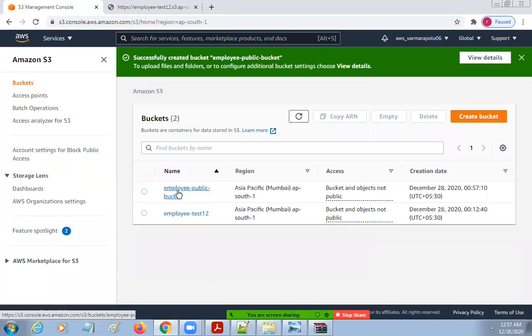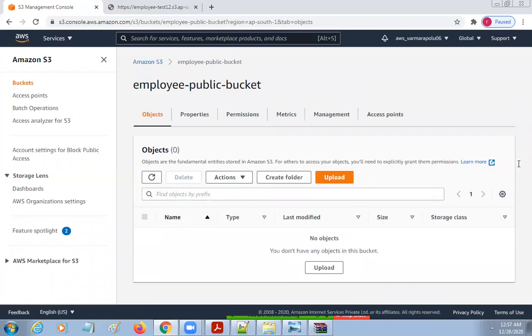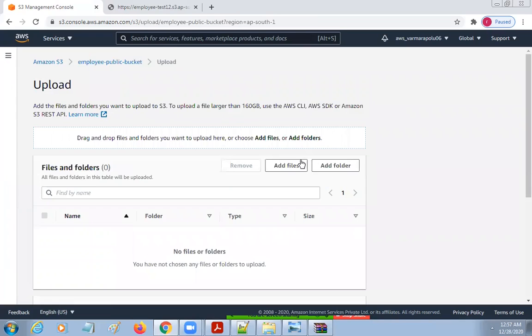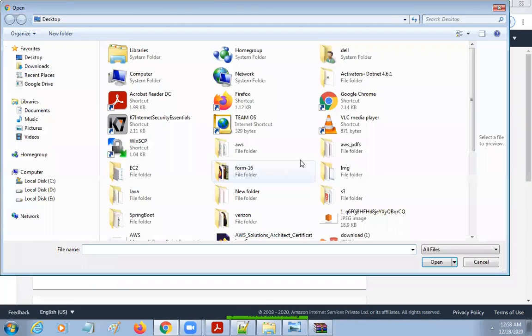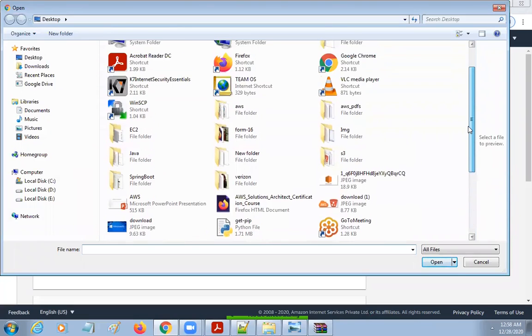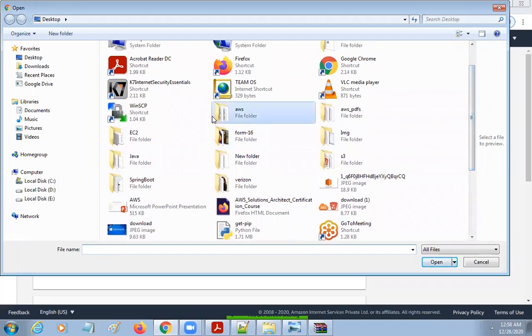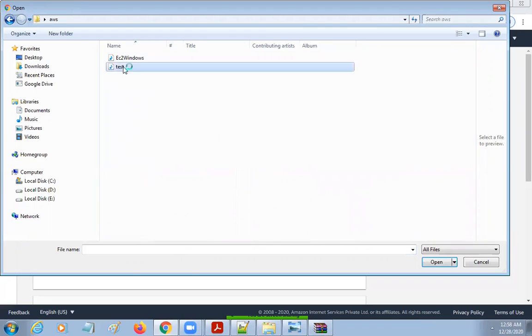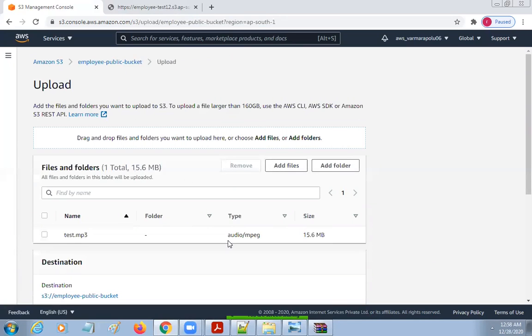Now go to this bucket. Now I want to upload some data. So for this, click on upload. Here I want to add a file. I have created an AWS folder. Yes. So now I'm uploading a text, sorry, it's an MP3.